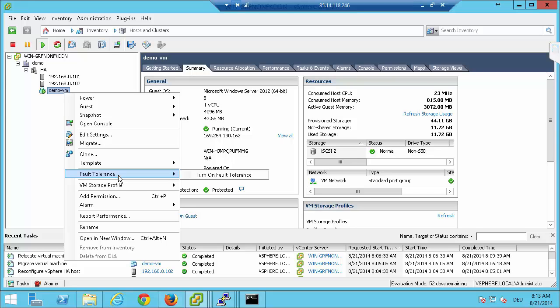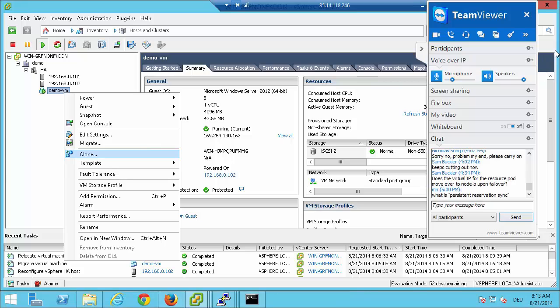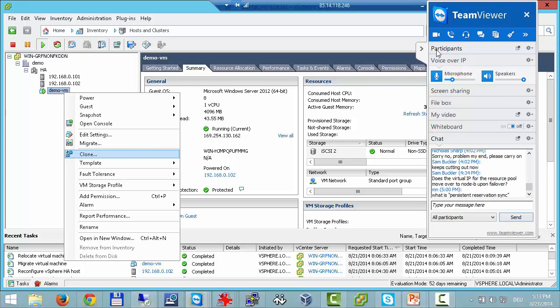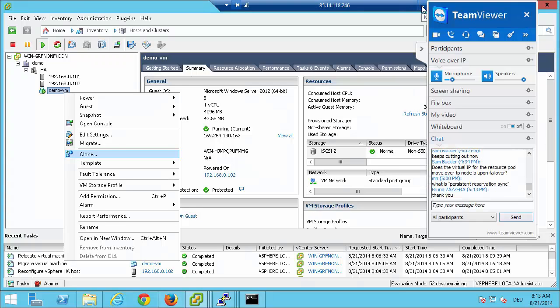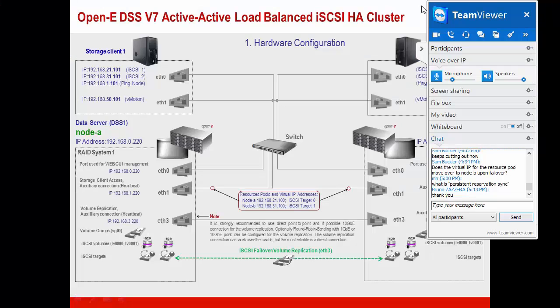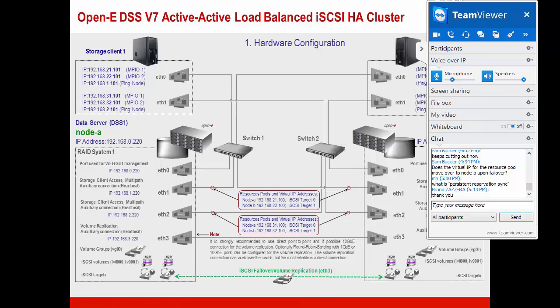That's the higher level of HA, because without fault tolerance, when node A which is running the machine is out of service, node B will restart the machine. So we'll have a short stop of service, whereas the fault tolerant failover will be transparent, same as DSS V7, right? So we have seen this live demo. Everything worked well, and yeah, that's great.